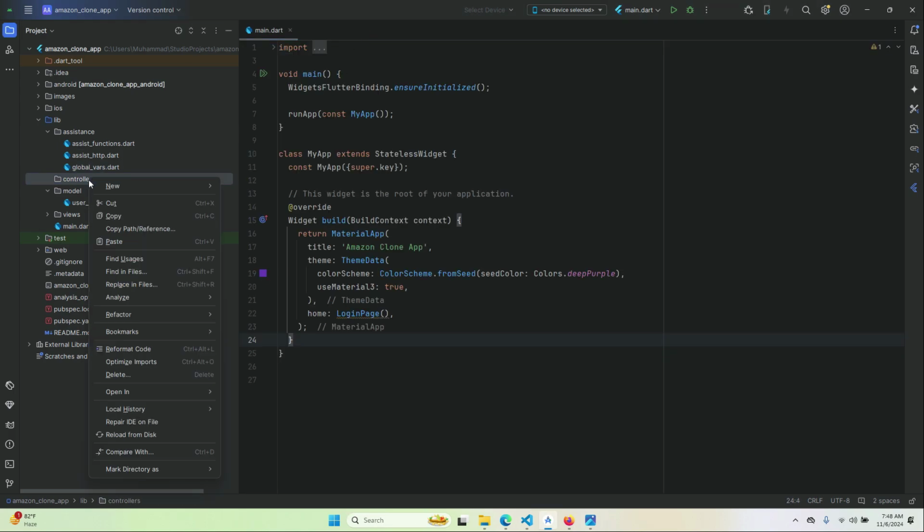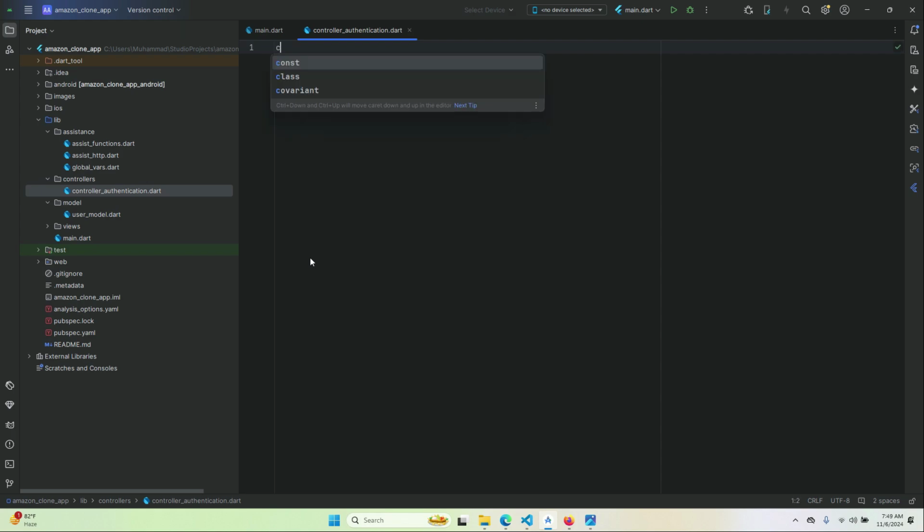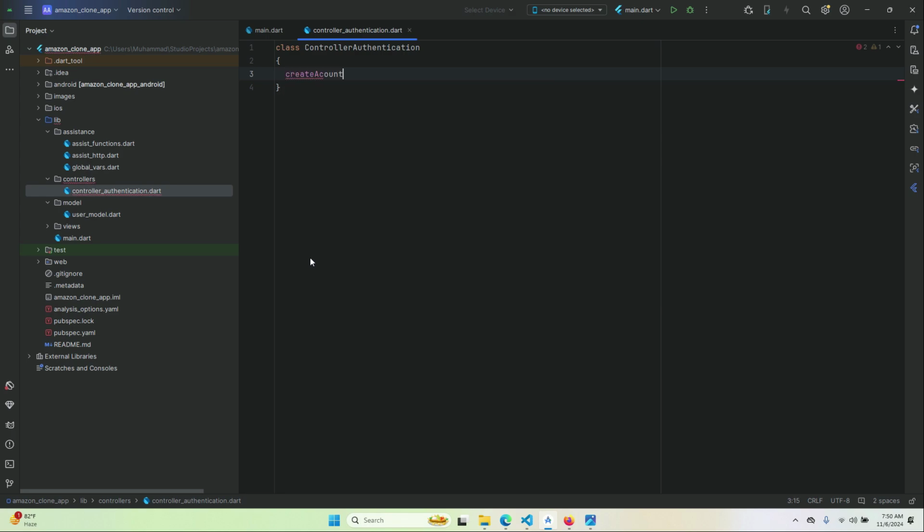Now right click on controllers, new, let's create a file by the name controller_authentication. We will create a class by the name controller authentication. So first of all, we will sign up the user. So we can say sign up, or we can give it a proper name like create account. This will be an asynchronous method, as we have to wait for the response from our API.